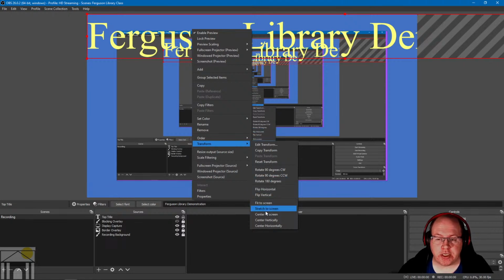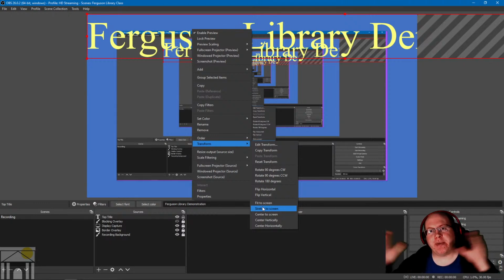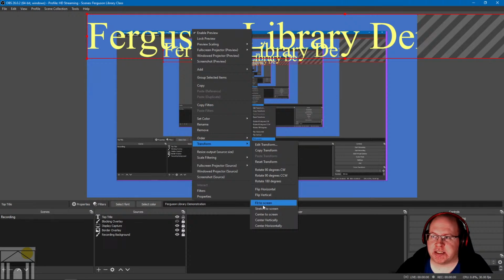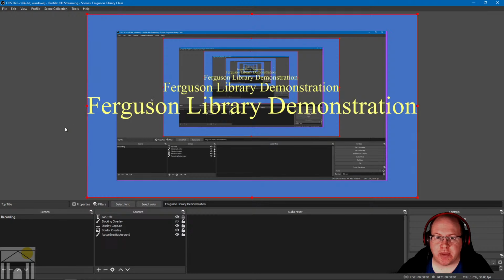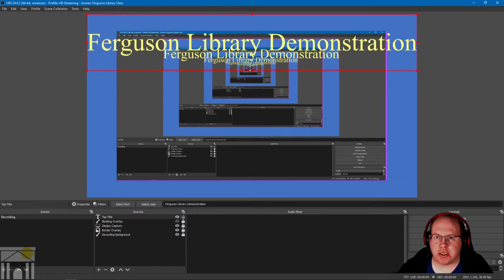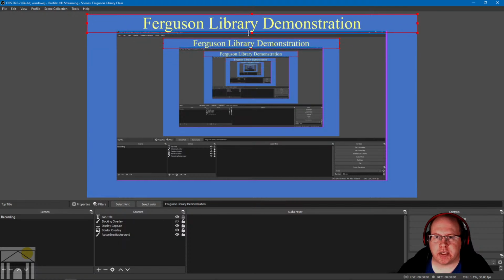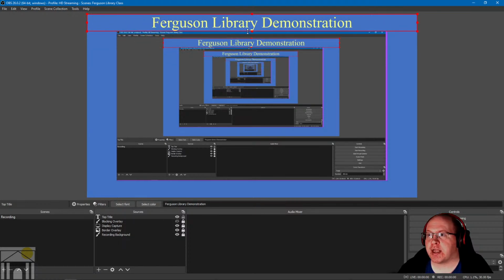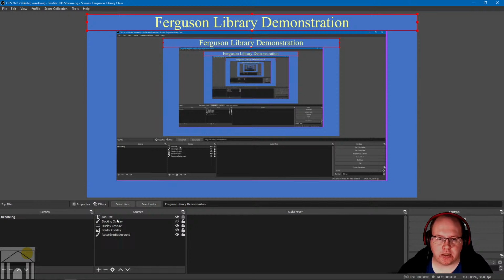But what we want to look at here is fit to screen and stretch to screen. If it was too small, we can do stretch to screen, and it will automatically enlarge it to fit the size of the screen that we have. In this case, because it's too big, we want to fit to screen. So I'm going to click fit to screen, and you can see it's made itself the same size as the whole screen. So now I can just shrink this bar up to here, and get this so that it matches the size of my overlay.